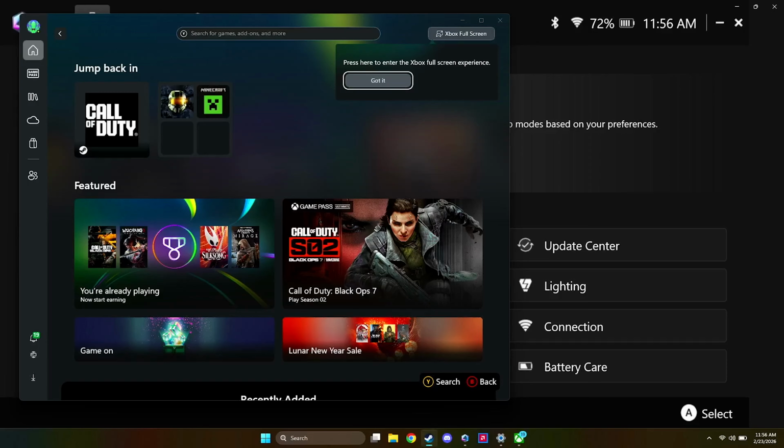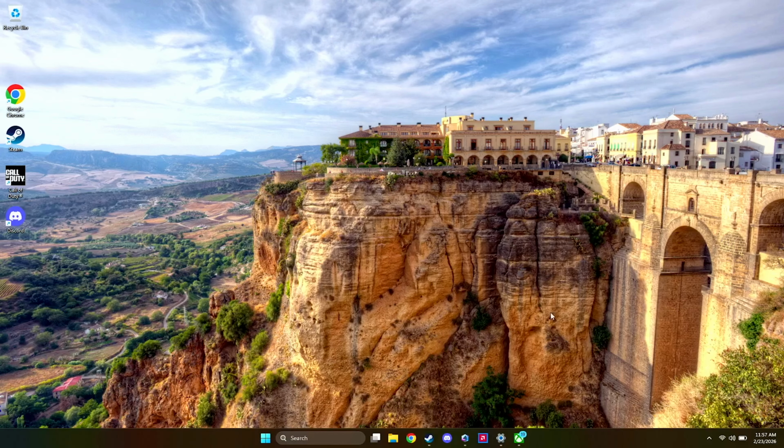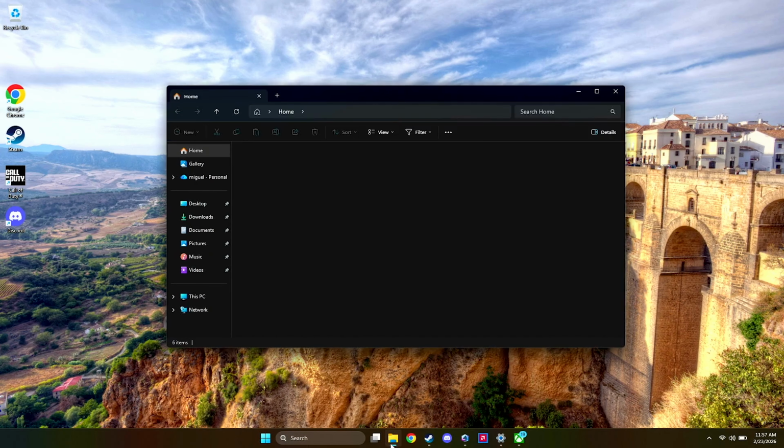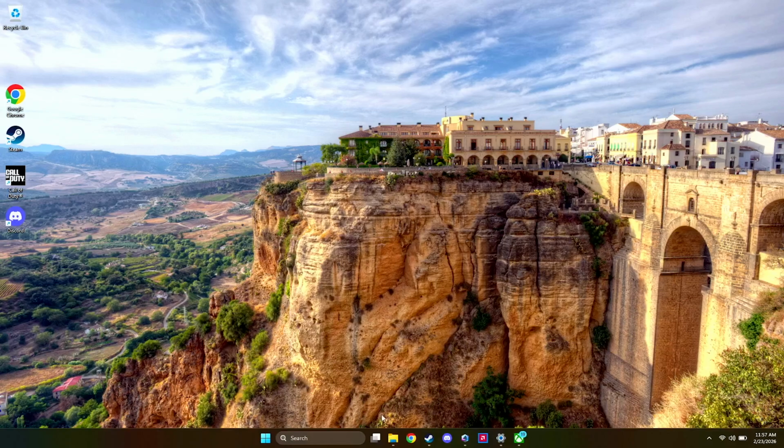Hit continue, get loaded in, and as you can see, we are now technically in desktop mode right here. I definitely recommend using a keyboard and mouse for this part, and you can connect them using a USB-C hub or adapter. Once you're in Windows mode, go ahead and open up your File Explorer just like so. Just a reminder, the ROG Xbox Ally X runs Windows 11, so everything works just like a regular PC, and you're going to need an external drive, like a USB flash drive or an external SSD. Either of those would work.